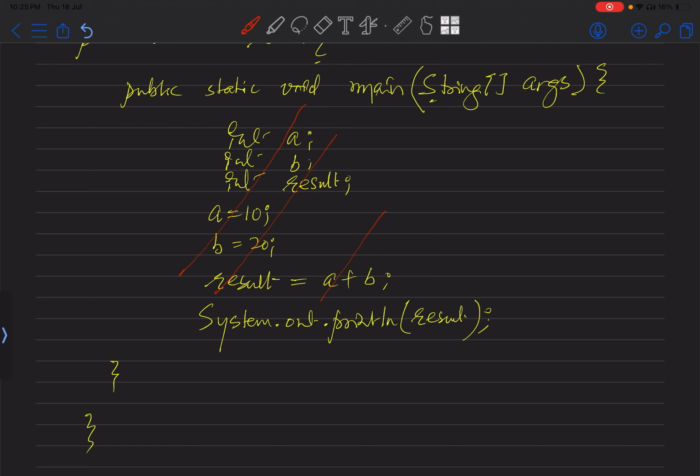Very similar to this, we will start with float. Float is a keyword, int is a keyword, remember. So float a and then float b. I'm declaring two variables, float a and float b. Similarly, float result. I'm using the same variable names because this is a different program. Now a equal to, so I have to store a decimal number.